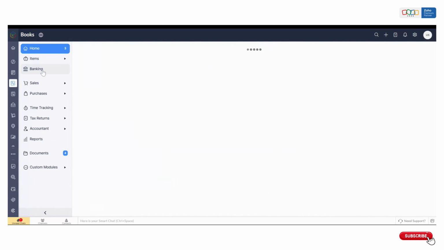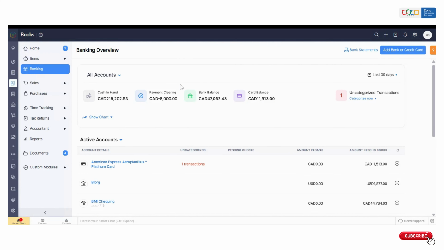This is the banking module. In the banking module, you can connect your bank accounts and Zoho Books will automatically fetch your transactions. You can even categorize and match them to invoices or bills and easily do bank reconciliation to make sure your books match your bank.